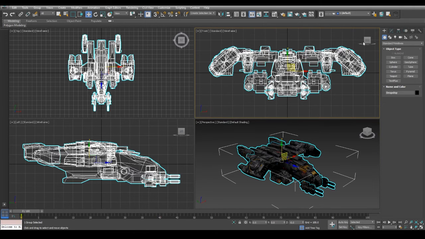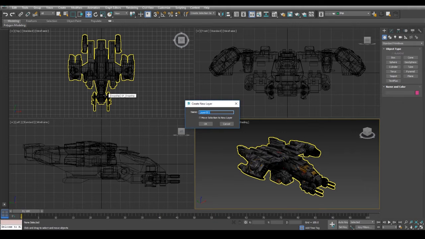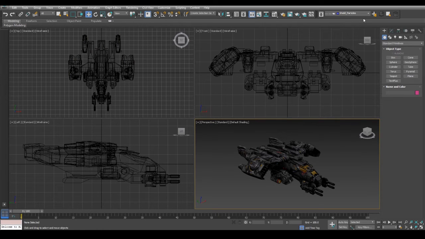So first off, I'm going to put my ship in a new layer, so I'll just call this ship. Okay, and then I'm going to create a new layer for what we're about to do next. So we'll call this one shield particles, which is okay. And we'll create another layer called shield geometry.